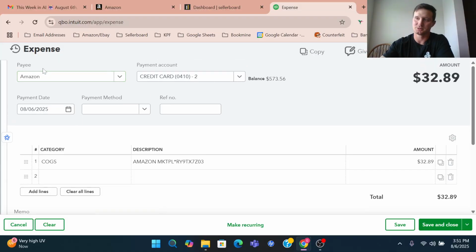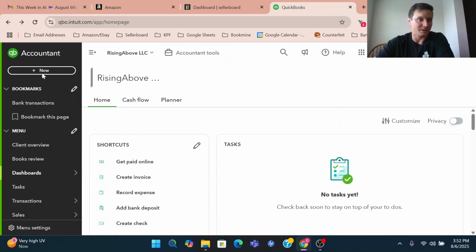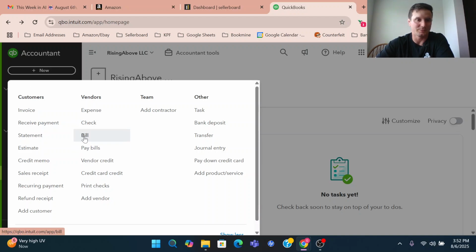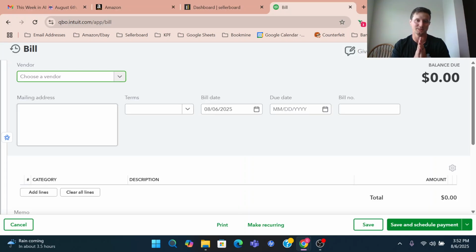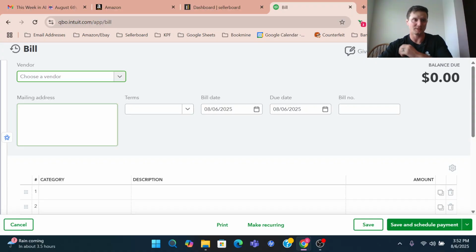Now bills is a little different. I'm not going to save it because I don't want to mess up everything on my stuff. All right, so new, up here to new again, and we're coming down to bills. Now bills is different because we're expensing it now, and it's going to be charged now, but it's not coming out of our bank account. So we can't put it on a profit and loss statement yet. It's an expense for the future. So say, I don't have any vendors, but say we're hiring out someone to do our floors. This is Billy or something.